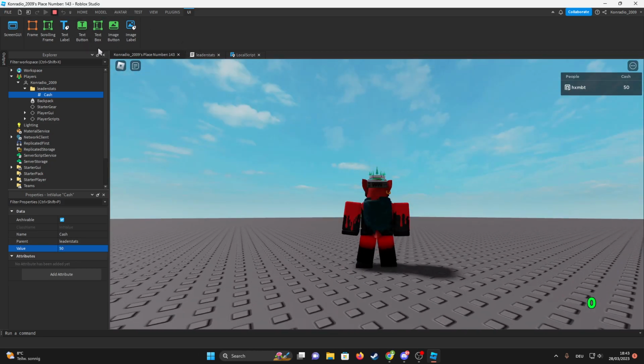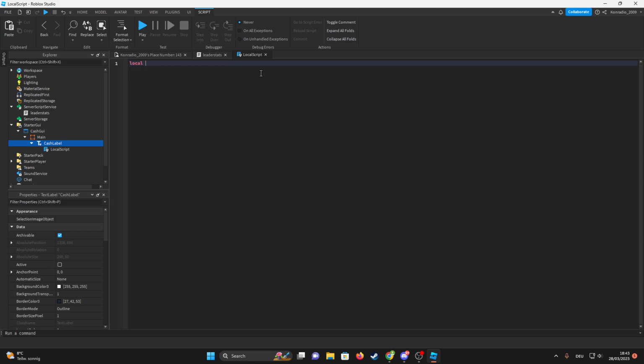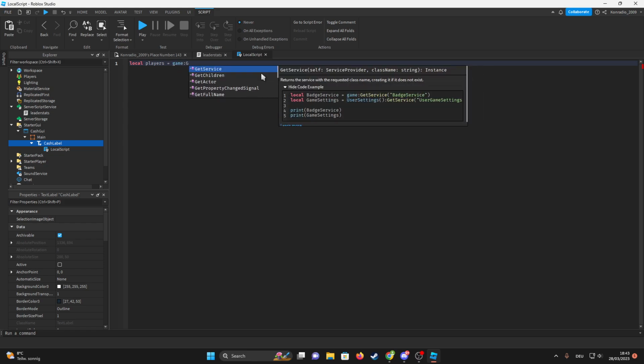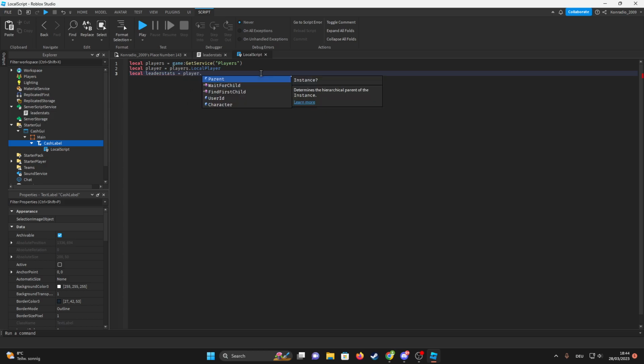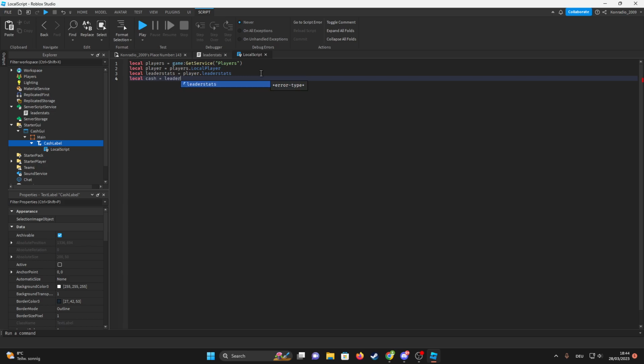Okay, so I have an idea though. Actually, I do know how to fix the other version. It's pretty easy. You basically wait like 1 frame and then it updates, but we're just going to do it like this. Local players equals game get service players, and then local player equals players.localplayer. Then local leaderstats equals player.leaderstats, and local cache equals leaderstats.cache.